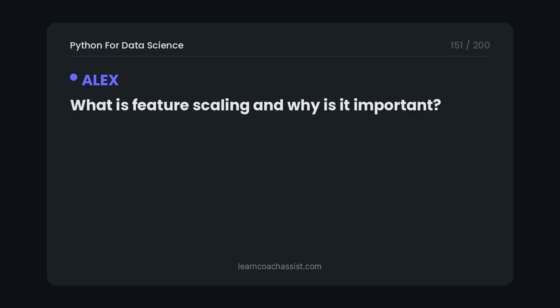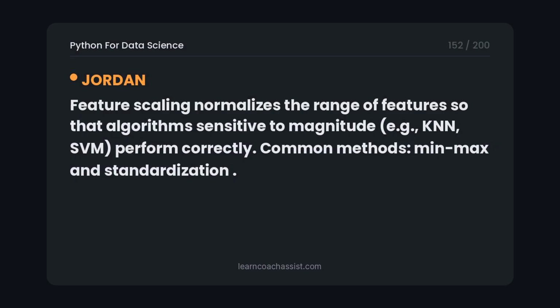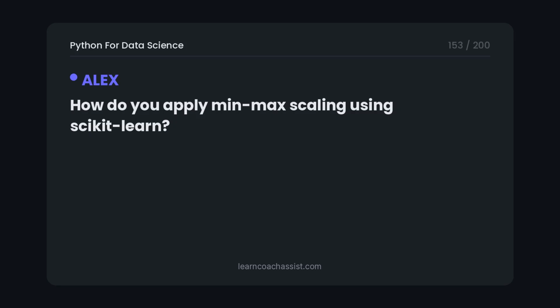What is feature scaling and why is it important? Feature scaling normalizes the range of features so that algorithms sensitive to magnitude, e.g., KNN, SVM, perform correctly. Common methods: min-max and standardization. How do you apply min-max scaling using scikit-learn?